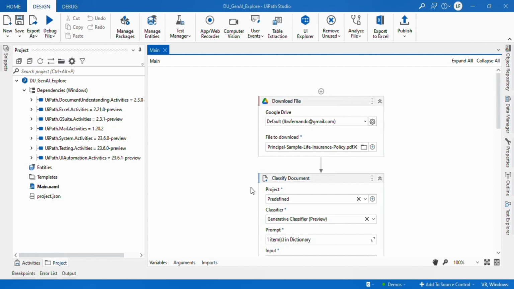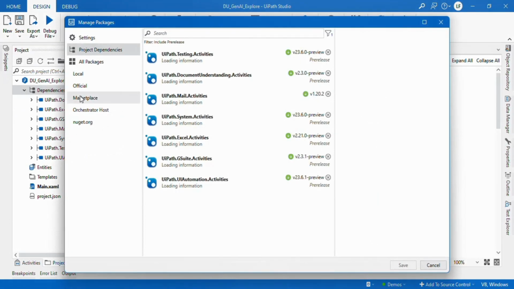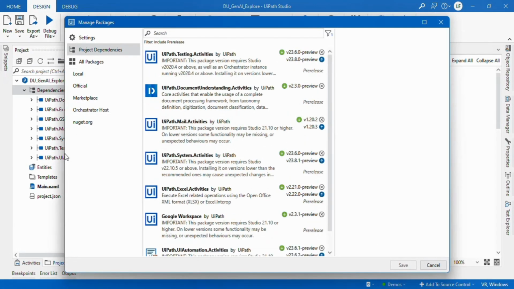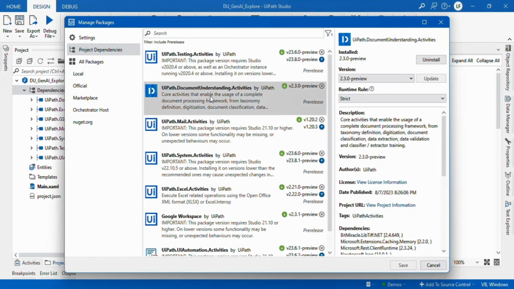To start with, we need to look at the dependencies. Here I created a blank workflow, and in here I'm using the UiPath document understanding activities. It's not the document understanding ML package. This is the UiPath document understanding activities that we use for cross-platform development. This is the latest version of the activity pack, 2.3.0 preview. So install that and you'll get access to this new feature.